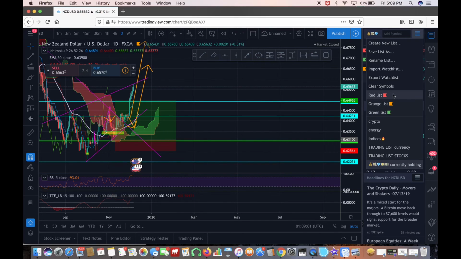And then it's also good to have the red, orange, and green list. My orange list I specifically use for the outlook that I'm going to give you this week, and so on. Red list, of course, things that I think are going down. Green, predictions that I think are going up.